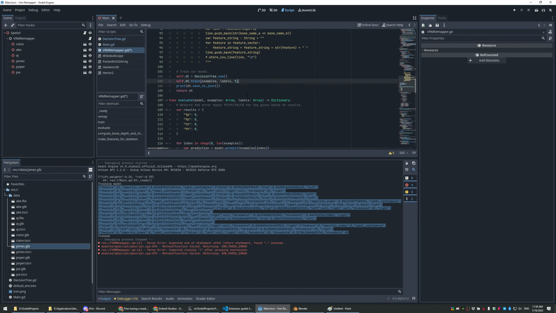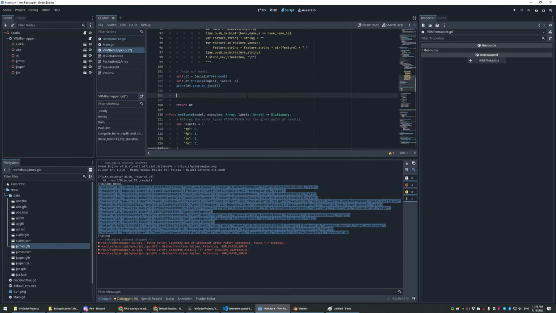for the evaluation. So we would expect that if we're running evaluate on our training data, things would be perfect, but because we're capping the depth of the tree, we actually have some issues. We're not guaranteed to be 100% accurate. So print evaluate examples labels. Oh, and our model is self.dt.